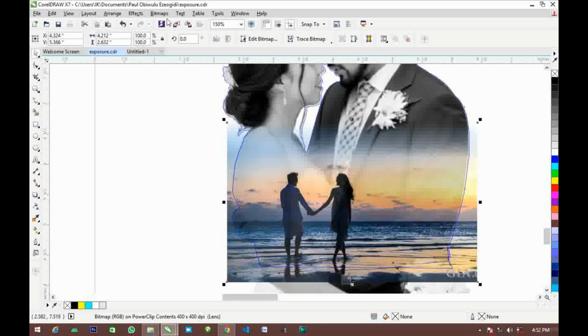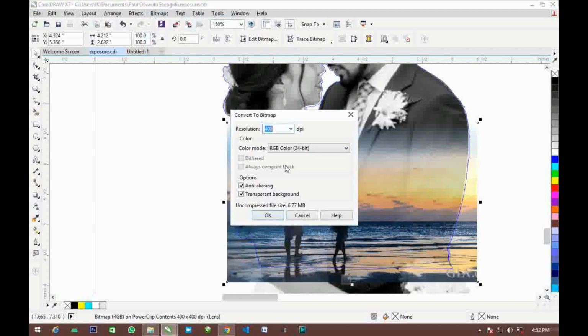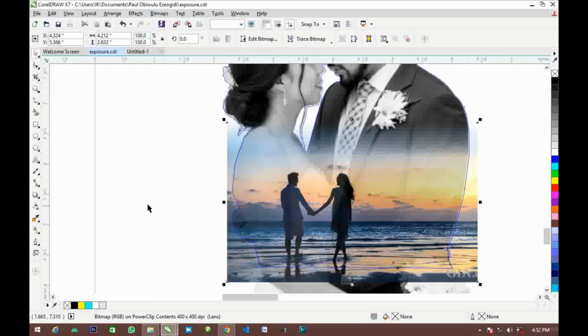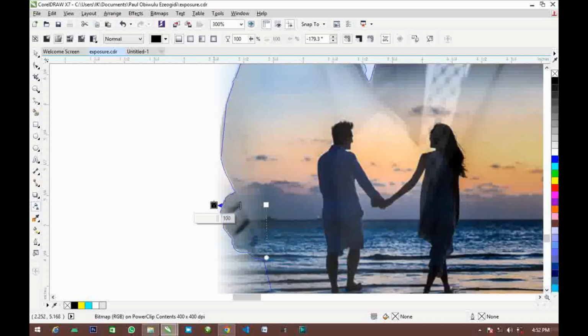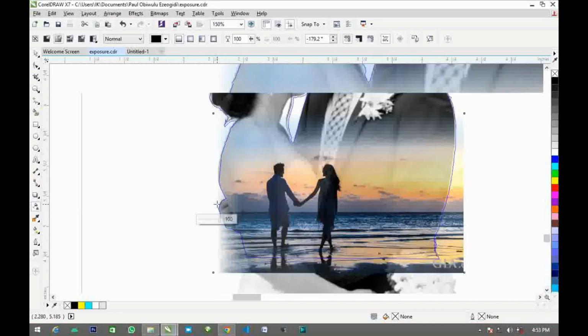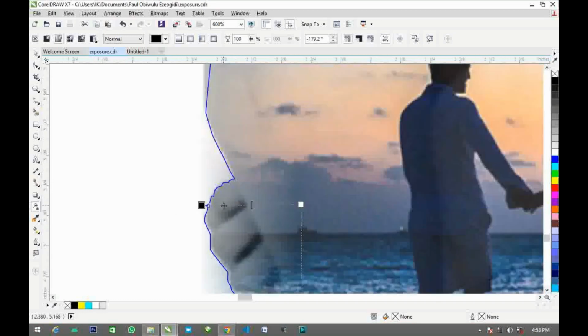When you're done, you power clip it. When you are done, you convert it to bitmap again. When you convert it to the bitmap, you click the transparency tool. From here, you bring it like this. Let me take it inside more.